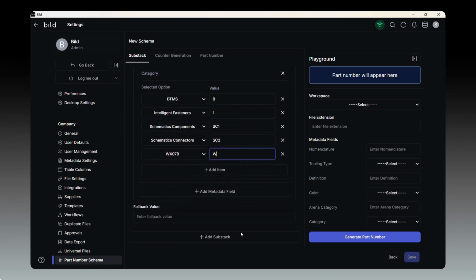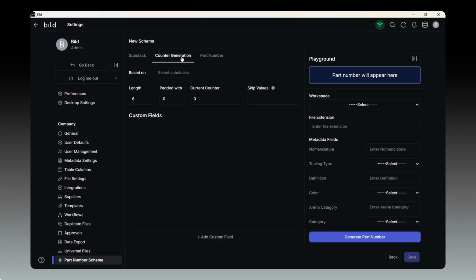You can add multiple substacks with information to incorporate into the part number. The counter is the unique identifier that gets assigned when a new part number is generated. It is based on the substacks that were created in the previous tab. Specify the number of digits the counter should be in the length field.